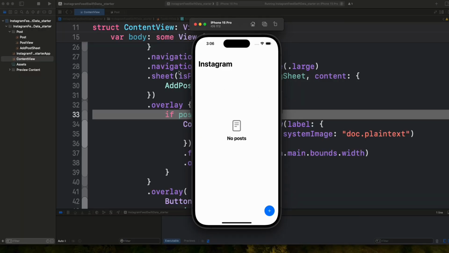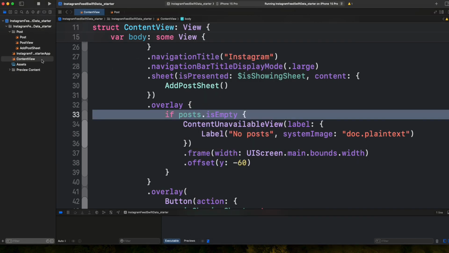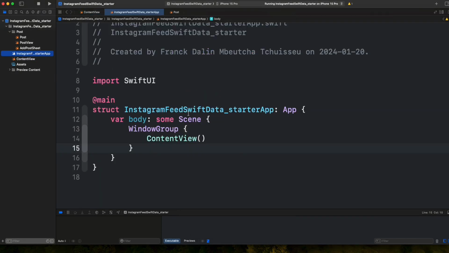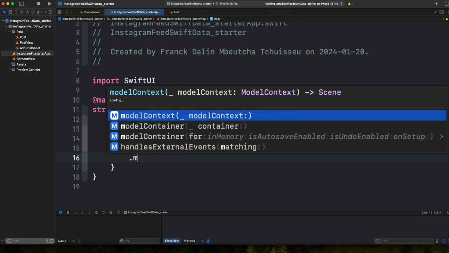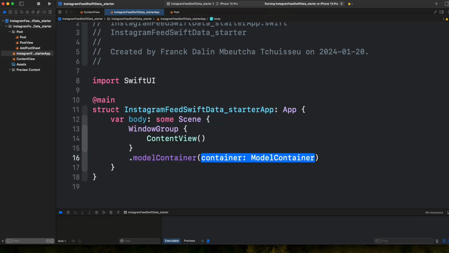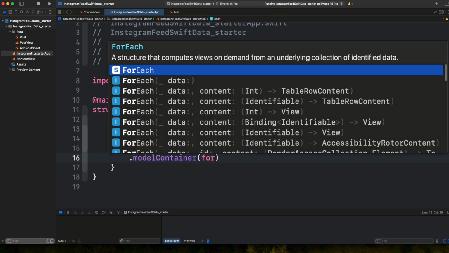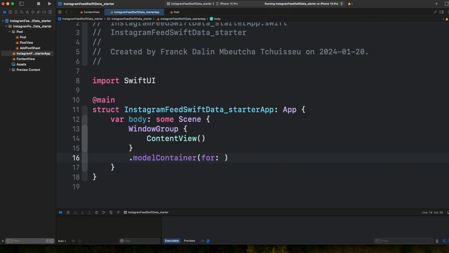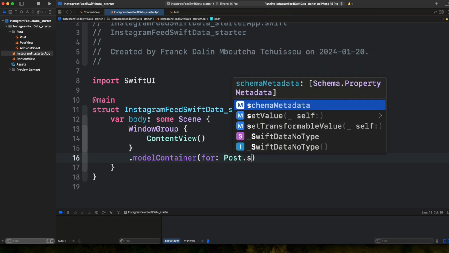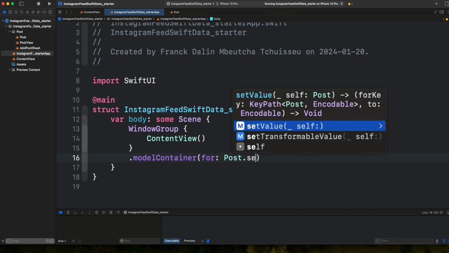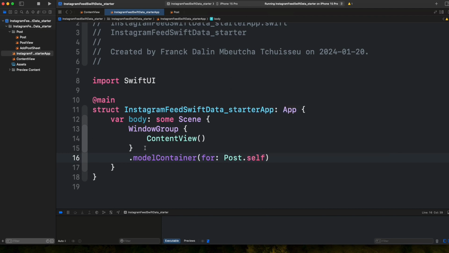Okay guys, so in order to do that, we need to come to this root app. This is the root of our app, and we need to add something called a container. Here we will write this modelContainer, and for a container, we need to specify that we want a container for this model, which is Post. And that's it. That's the only thing we have to do to make it accessible.